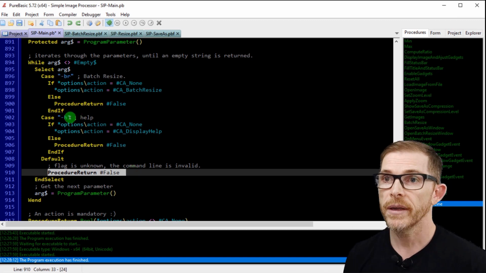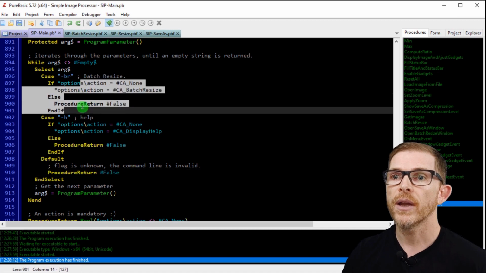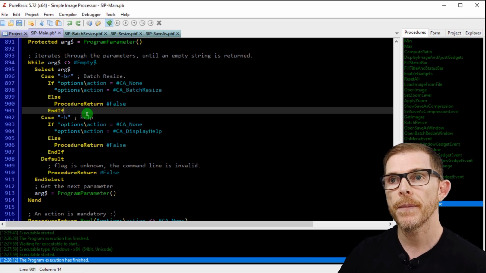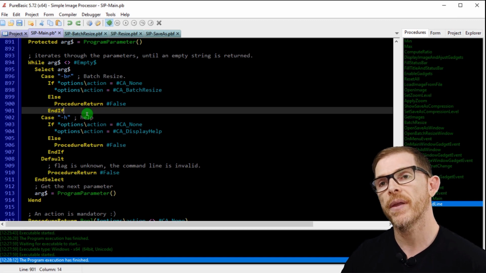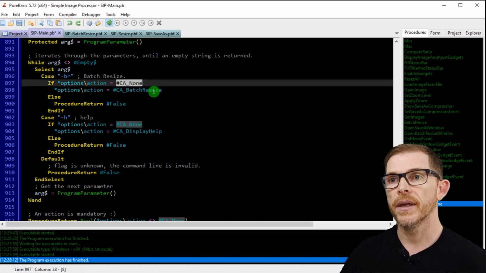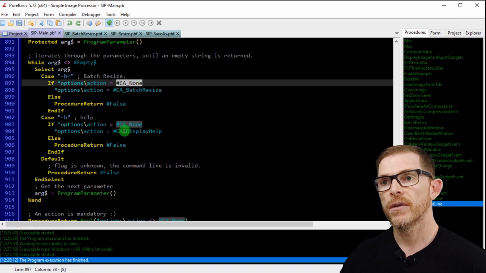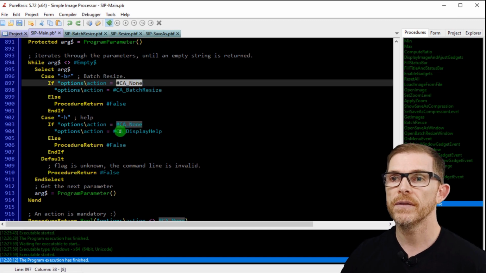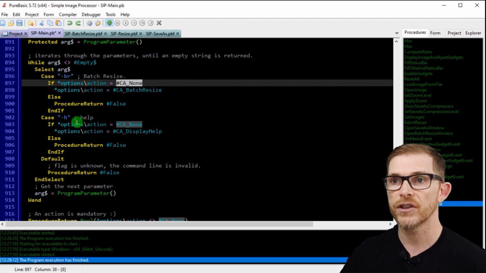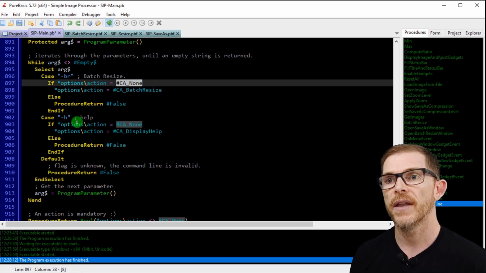But here there's some code. I don't want to have both. If the user types dash br and dash h, both of them, it should fail. It should display the help. So here the dash br will work only if the action was none. Same for the help, it will work only if the action previously was none, meaning the dash br and the dash h are not used at the same time.